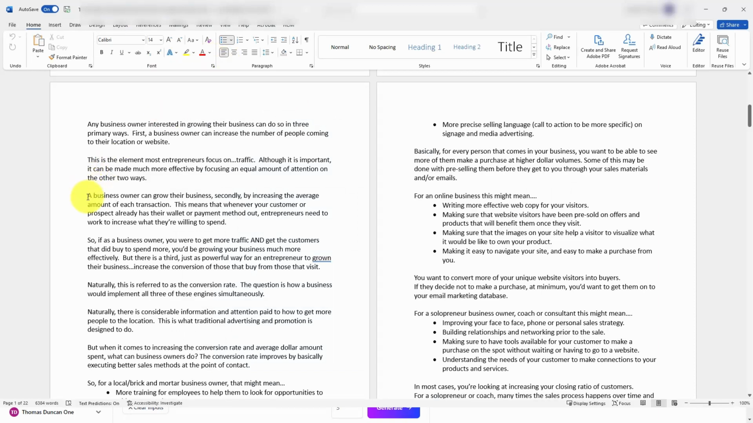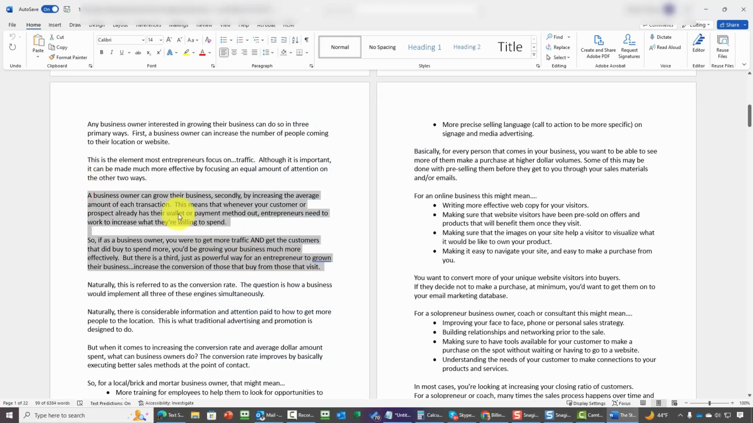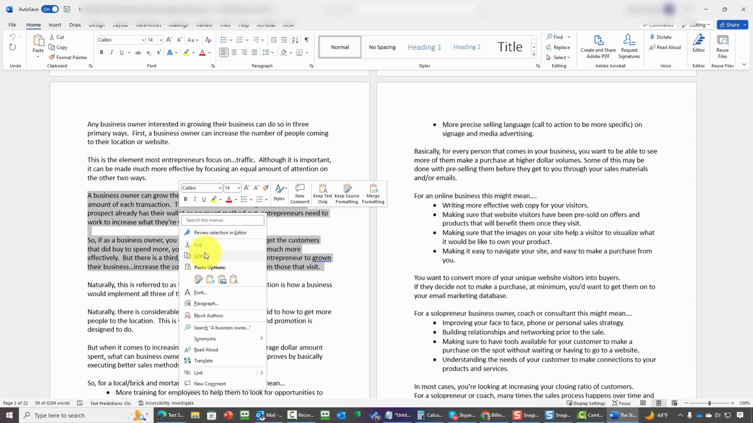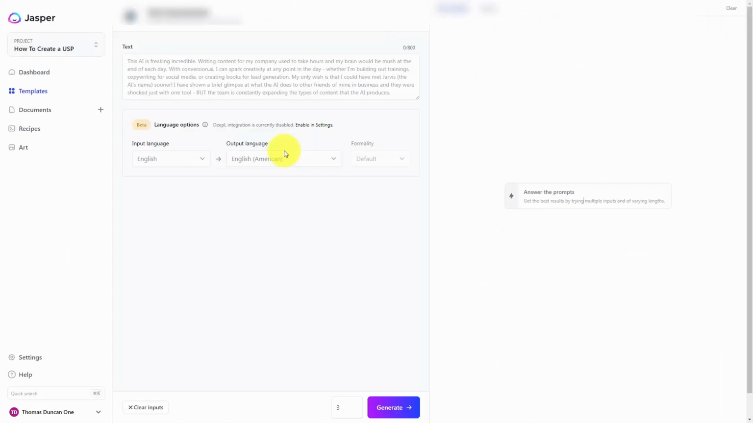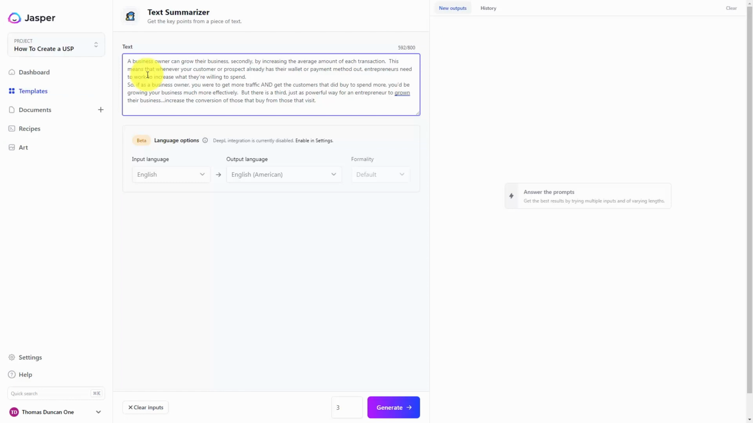So you can grab some of your content, copy it, and move it back to Jasper. You can then add your content to Jasper. Again, if you have Boss Mode, you can use this element without having to cut and paste different parts of your document. However, you can paste content here to have it summarized.